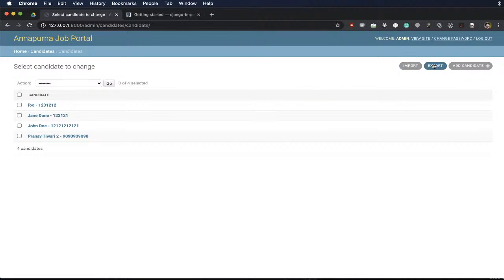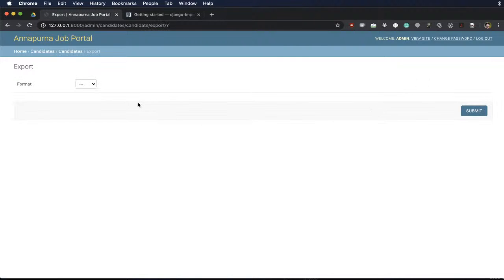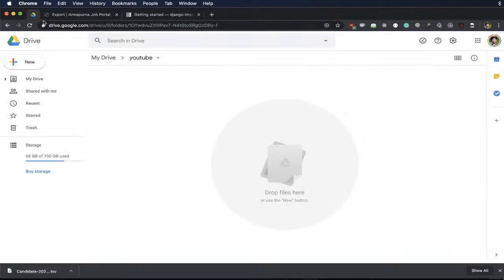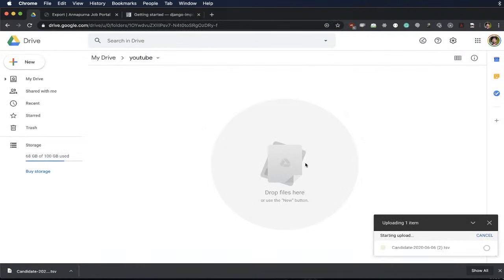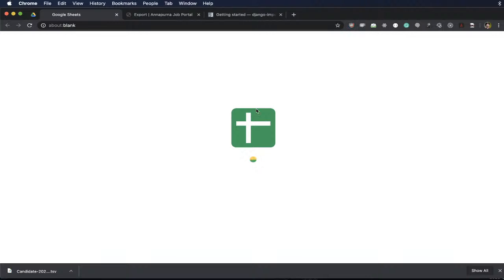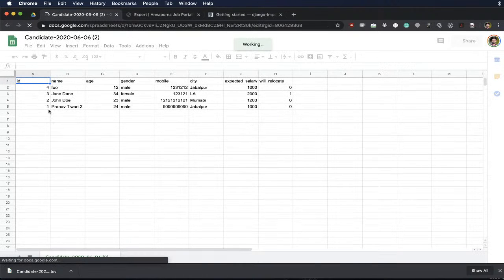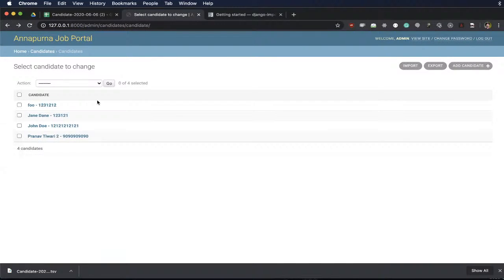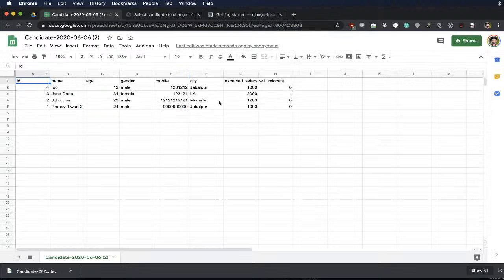we see we now have the import and export buttons over here. Let us try export once and see what happens. So it is asking us for the format. Let's go with TSV, and we got a file. Let me just open it up in Google Sheets. Okay, now as you see, we had 4 candidates, and the data of all the 4 candidates have been exported in this TSV file.